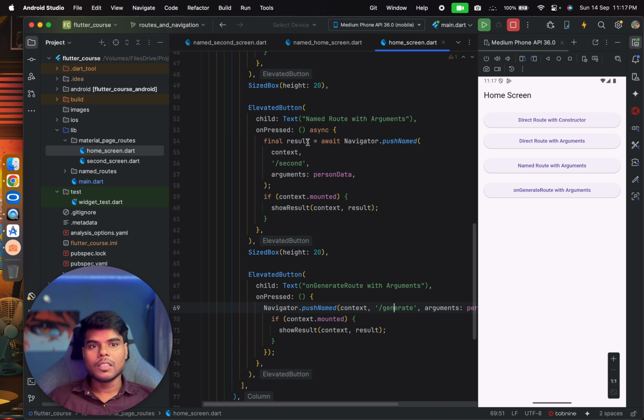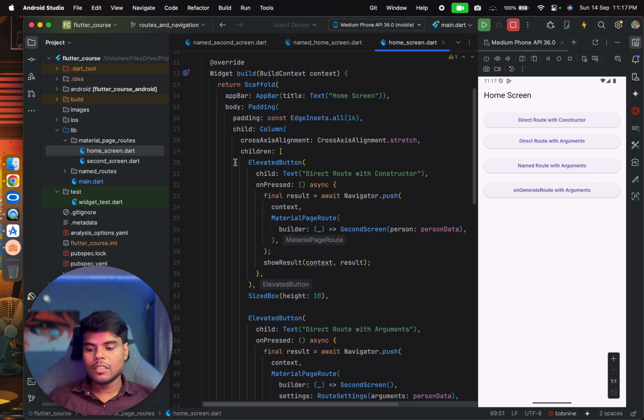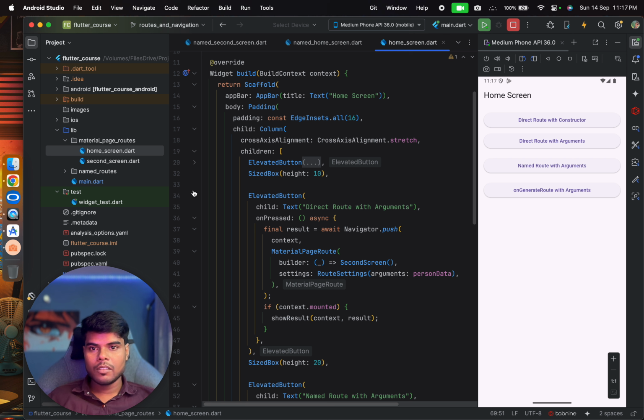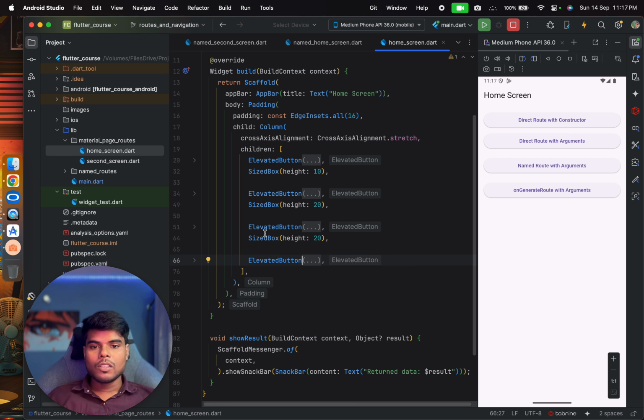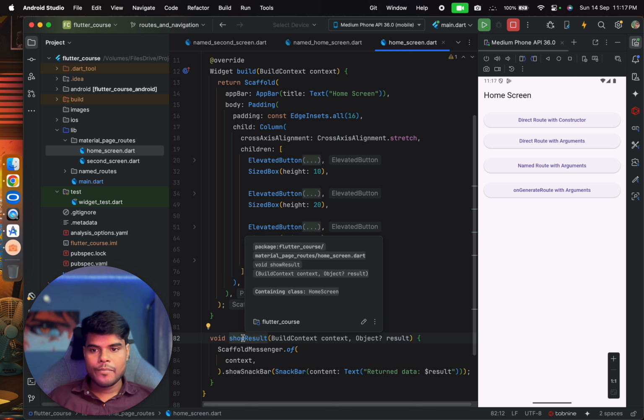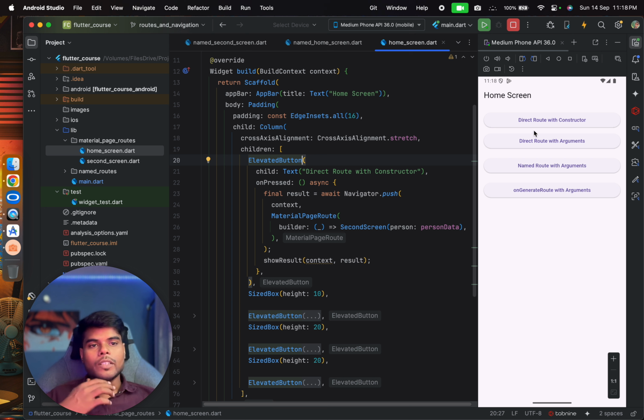Let's see the home screen. Here we have 4 buttons. First one is, let's collapse it. Okay, so I have created a simple show result method, which will show a snack bar with whatever result is returned from the other screen. So let's see the first one.